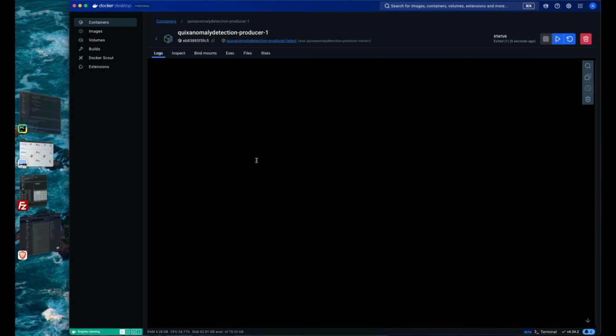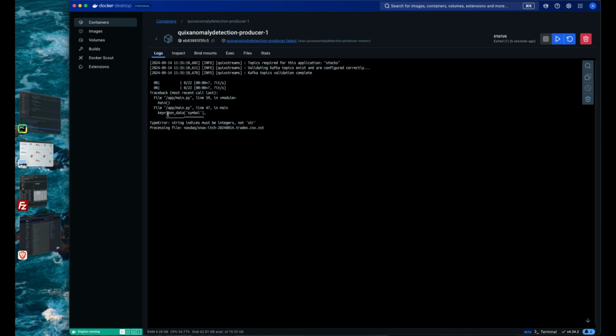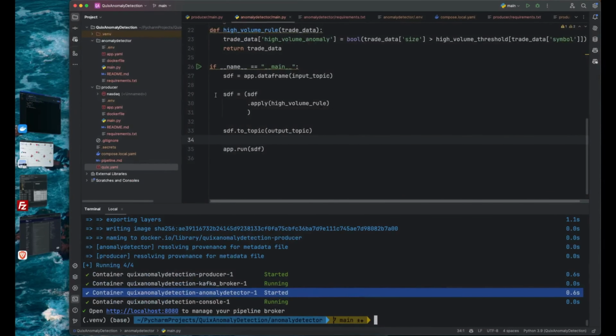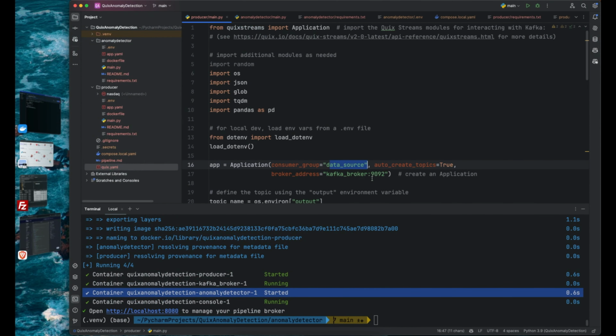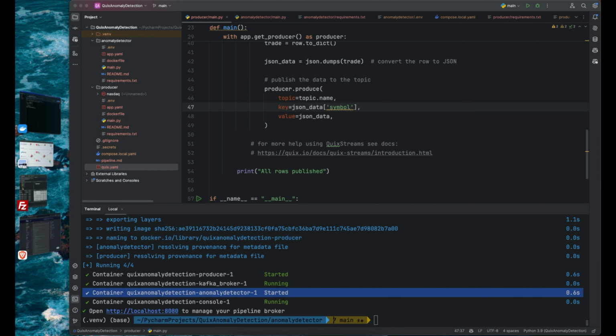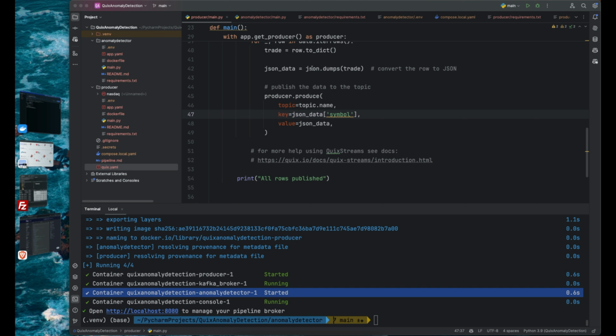If you look at the producer, it says JSON data symbol, string indices must be integers. So the key is being read as an integer and it's not reading it as a string. Let's see what's going on over there. If you go to the producer and look at what we have in here, we are using the dumps of this particular trade data, and that's why we're having the issue.